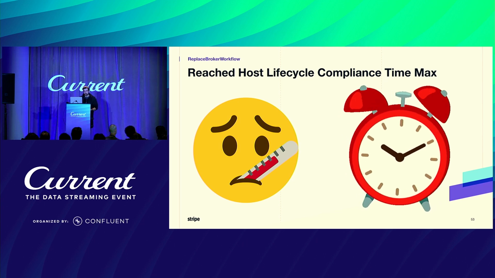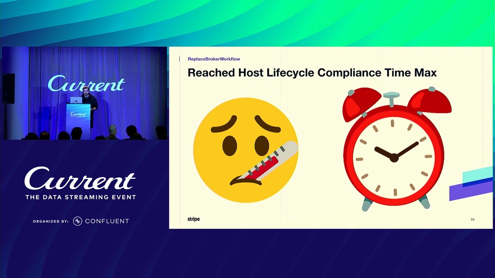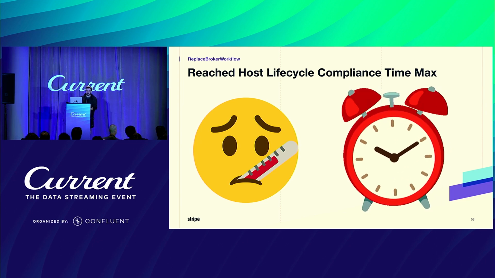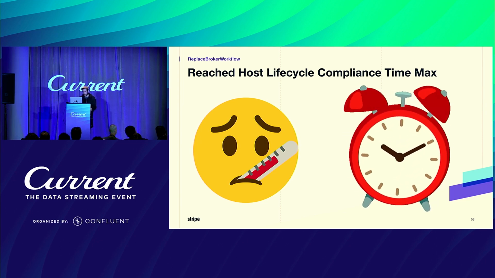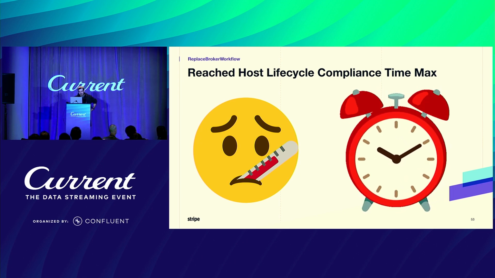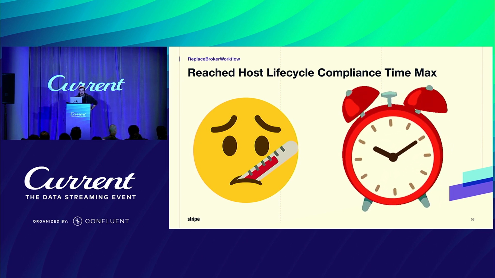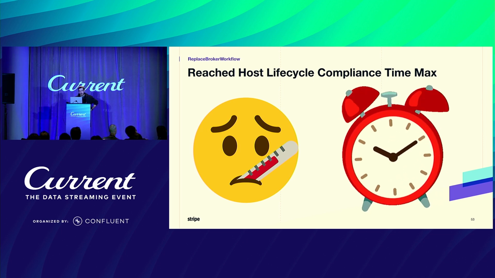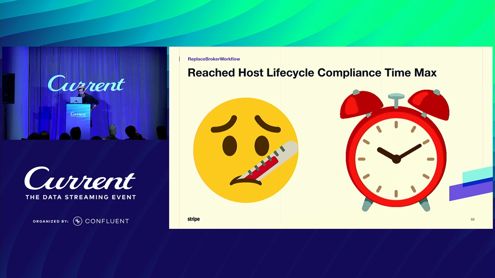So every 30 days, we're replacing every single host in every single one of our clusters, which is a pretty tall order. And so prior to the control plane, my teammates had to go ahead and do this operation manually, which if you have hundreds of brokers, can be really time consuming and toilsome.